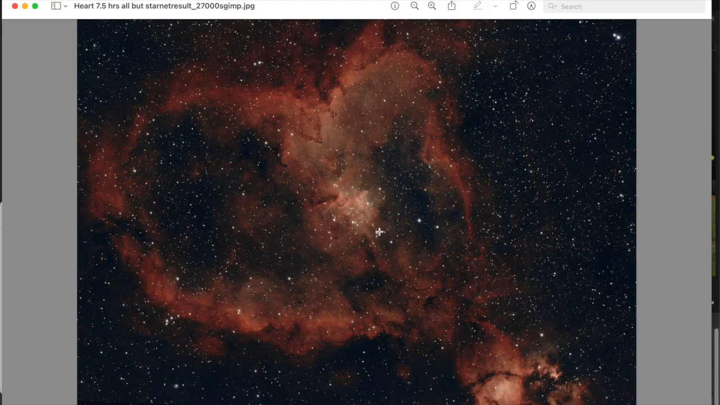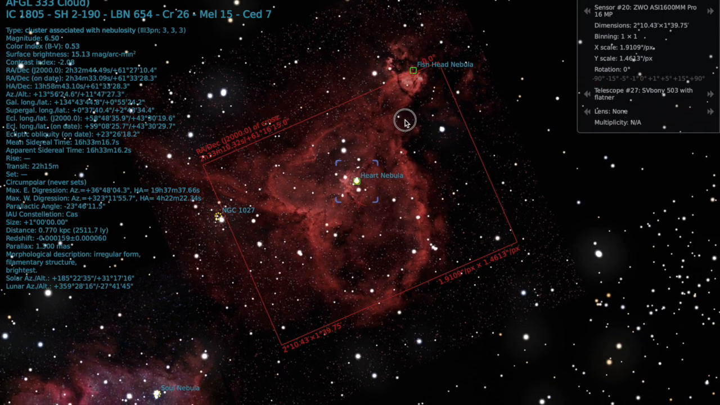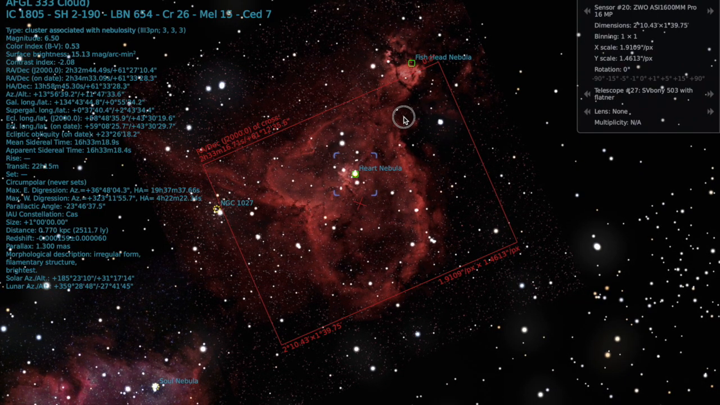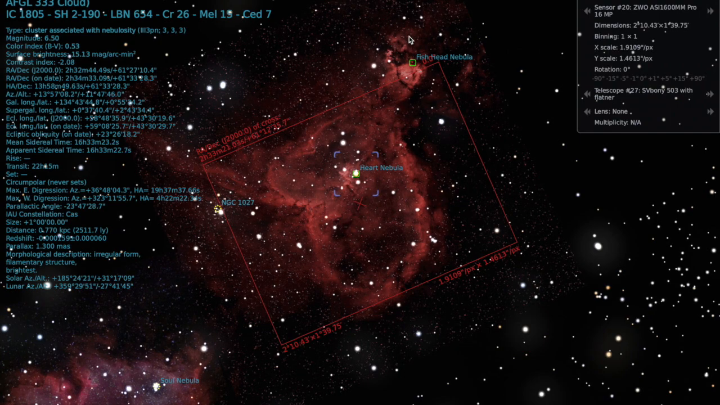So I recently photographed this image of the Heart Nebula, and I really love it except for this part right here. This is the Fish Head Nebula. And if we look at Stellarium, you can see the Fish Head Nebula here. The issue is that with my camera, I just don't quite have enough field of view to grab it all.